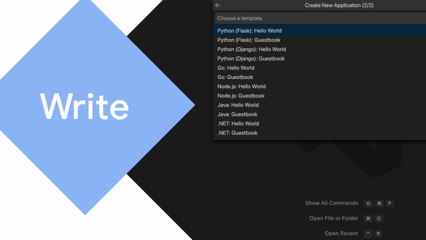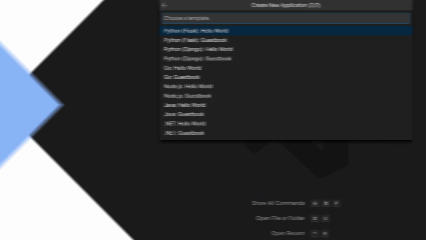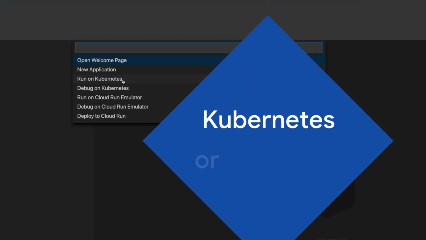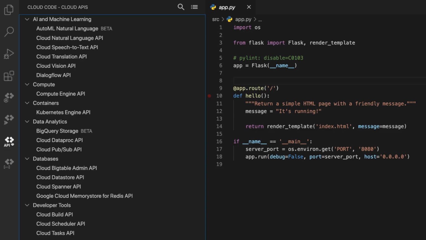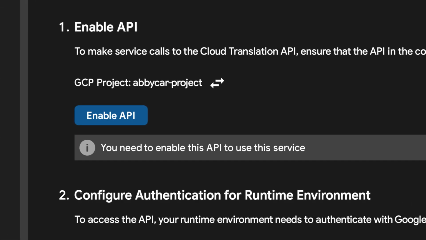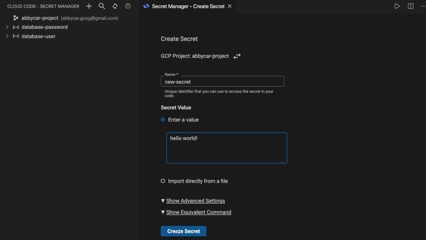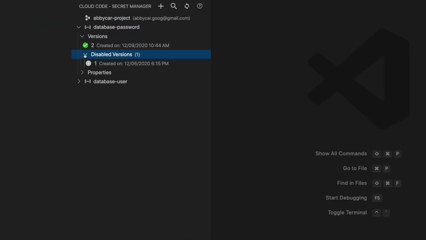First, a collection of starter templates showing best practices in a variety of languages are available out of the box. And you can run these on Google Kubernetes Engine or Cloud Run with just a few clicks. As you build out your app, you can easily enable and integrate numerous Google Cloud APIs from your IDE. You can also leverage Cloud Code's Secret Manager integration to access and manage sensitive data like API keys, passwords, and certificates right from your IDE.